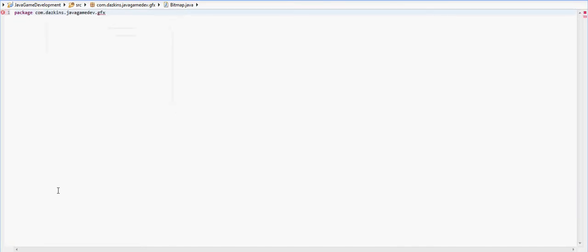So, let's set this up. Public class bitmap. The bitmap is basically going to store a load of pixels, really, is the simplest way of putting it. So we need to store three main variables for this: the width and the height of the bitmap, and of course the actual array of pixels for this bitmap. And we'll talk more about how we actually represent color in integers later.